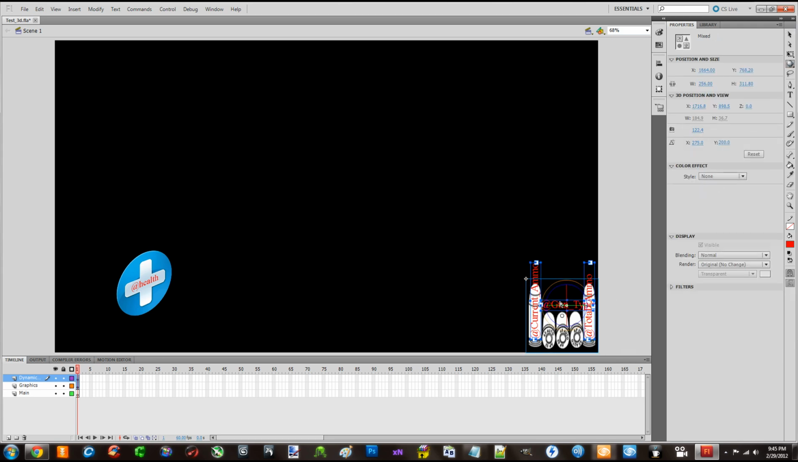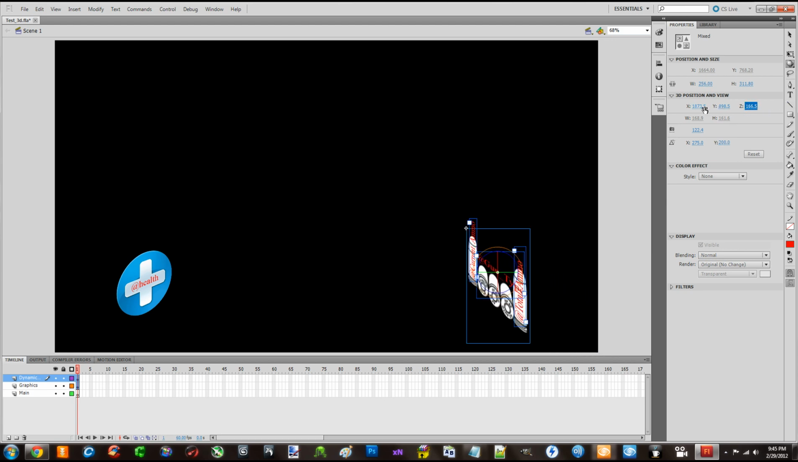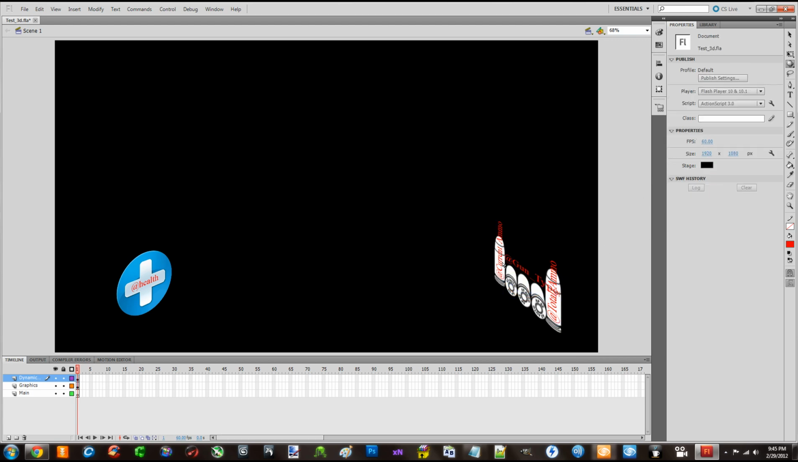Go to the 3D rotation. Again, this 3D rotation tool won't work unless you're using Flash Player 10 and above and ActionScript 3. And I'm just going to rotate. Just like that. I'm going to take my Z value and bring it in, take my X value and bring it right to the side. And then I've got my 3D view. It looks like it's going into the screen.